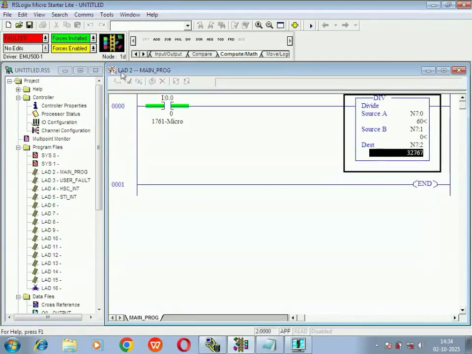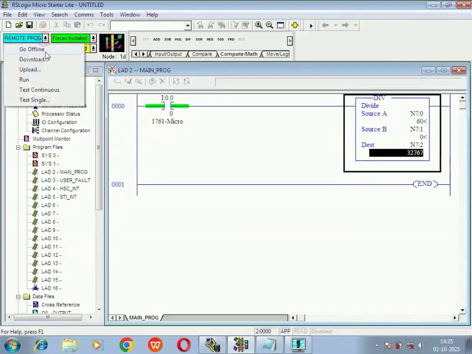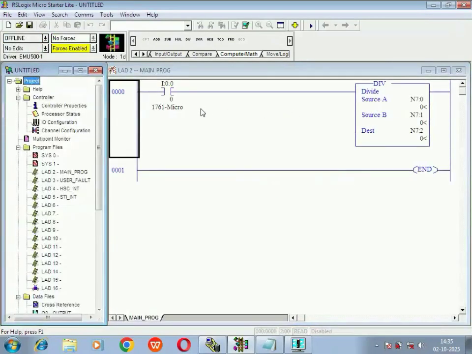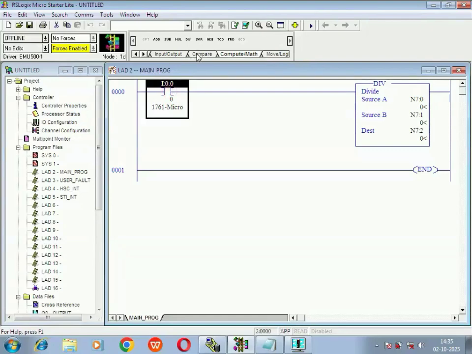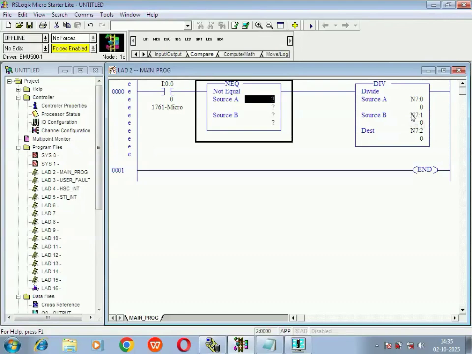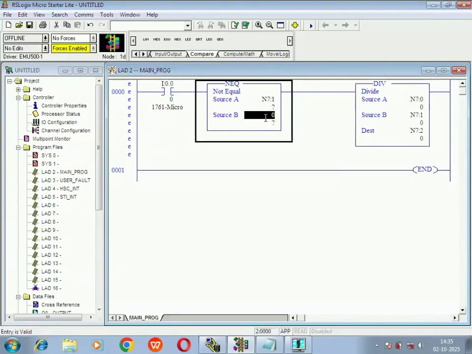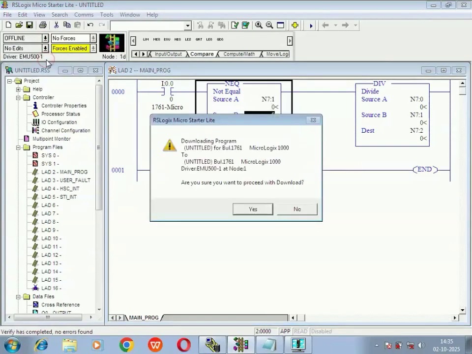Suppose you get a fault in your program like this, then you have to just go here, clear fault. Okay, go offline. So now you know what the fault is, that you cannot divide with 0. So I will go to compare and take a not equal to block over here, so that this value cannot be 0. This means this program will work only when N71 is not equal to 0, otherwise it will not work.